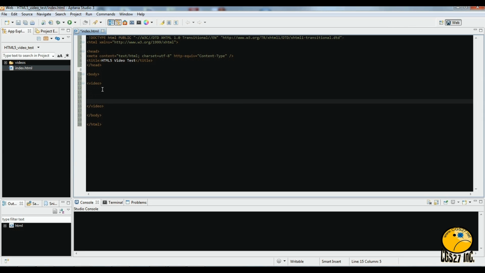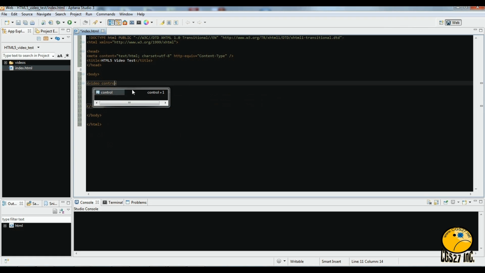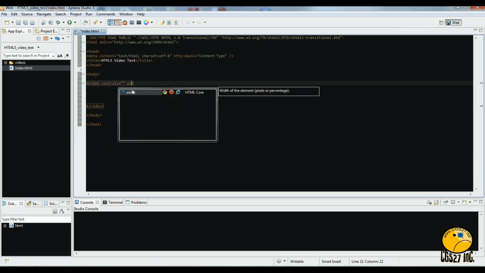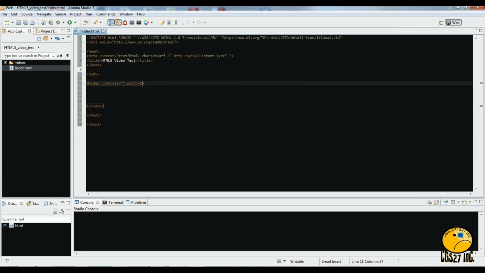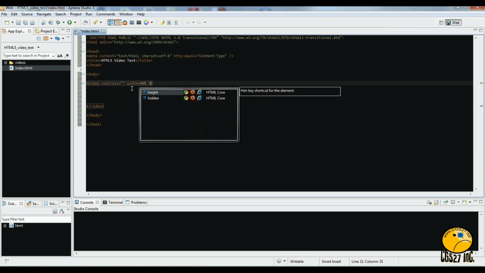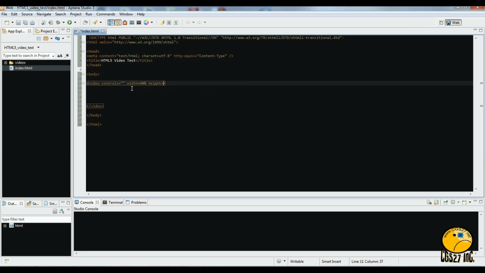Aptana will help you by auto completing some of this stuff. So we're going to show the controls. Leave it blank. Width, I'm going to use 90%. I'm going to use percentage, so it's like a responsive design, and I'm going to use 80% for the height.